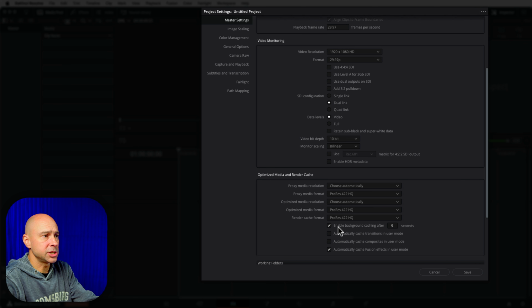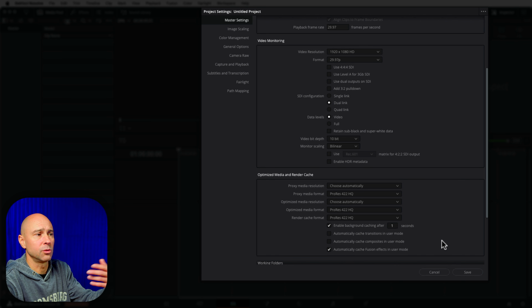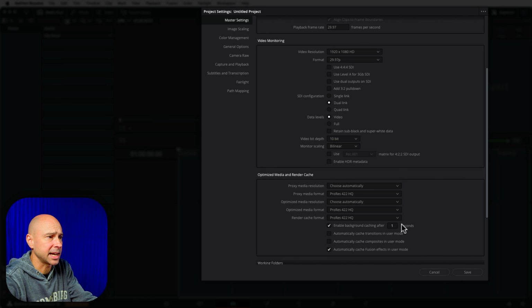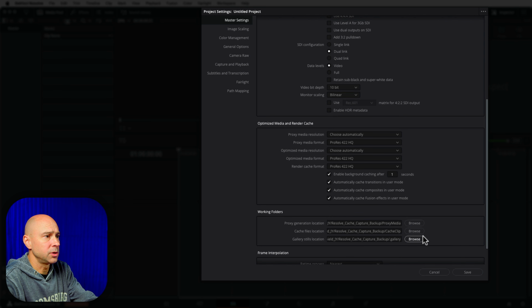Now I like to change this Enable background caching from 5 seconds. I like to change that down to 1. So as soon as I stop working, that background caching is going to start pretty much right away, right? Within a second. So I like to keep that to 1. You can automatically cache transitions in user mode. I think that's fine. Also automatically cache composites in user mode.